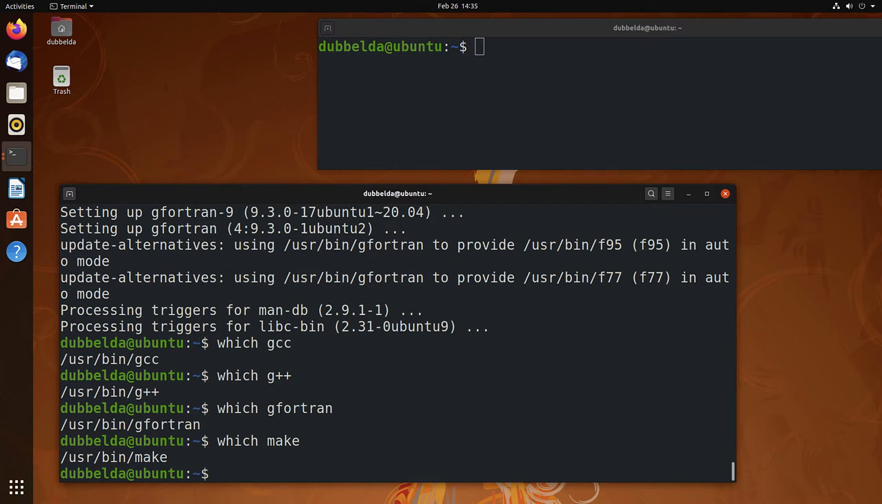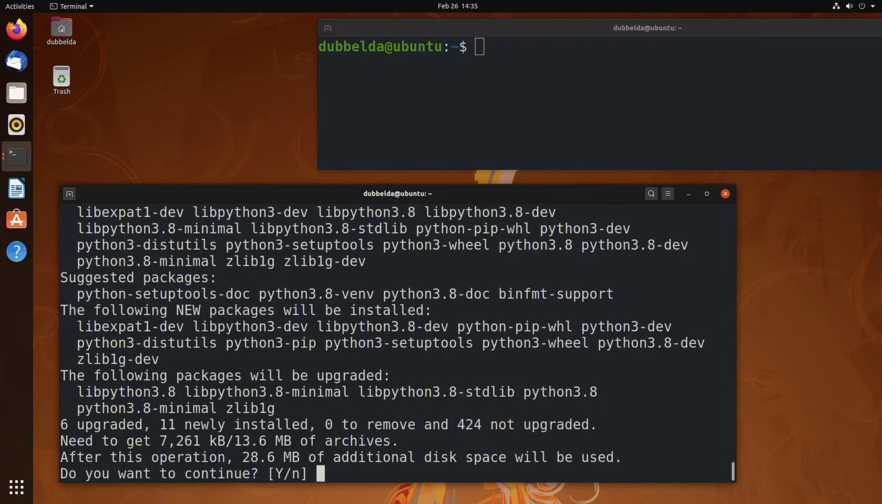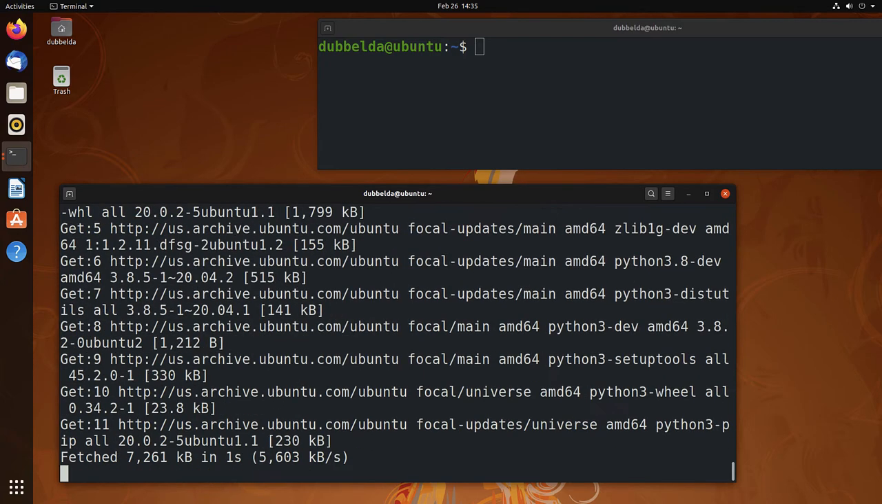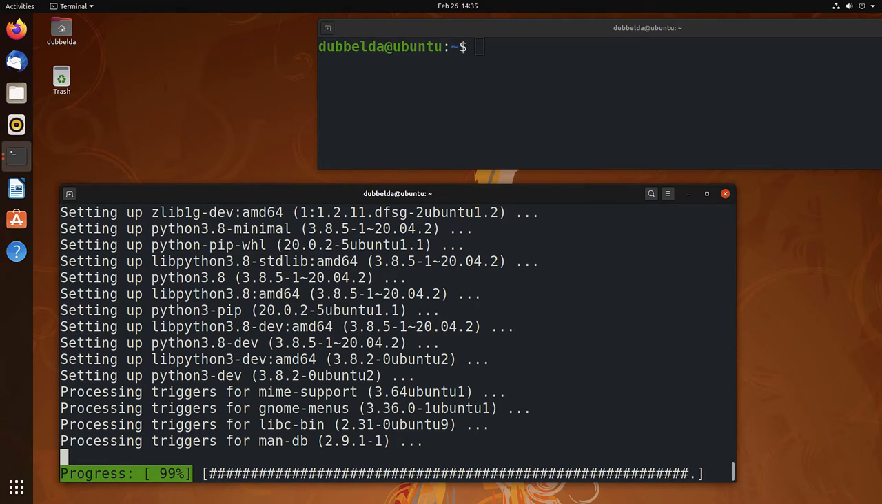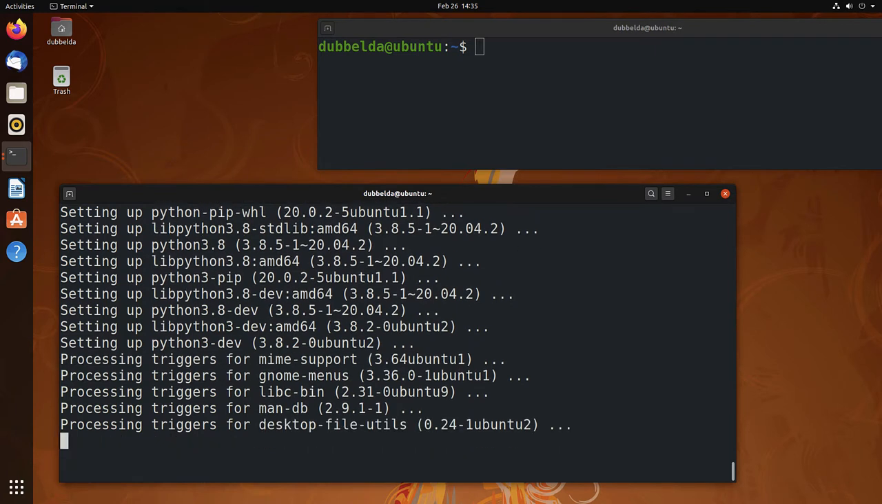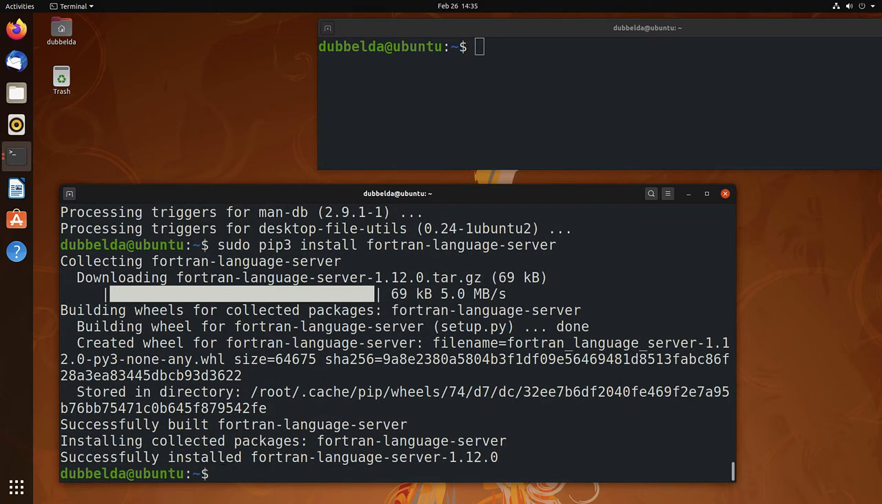Next is the Fortran language server. For that we need Python and Python 3 pip. Now that pip is installed, we can use it to install the Fortran language server. It's now installed. Let's install some additional utilities which are extremely useful.